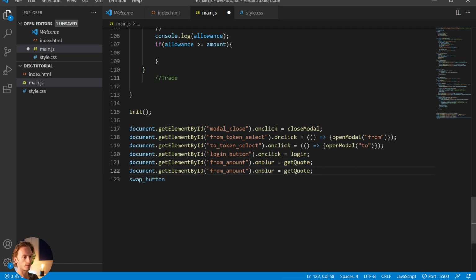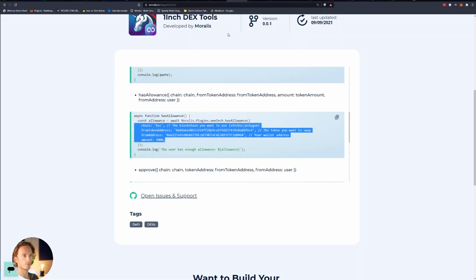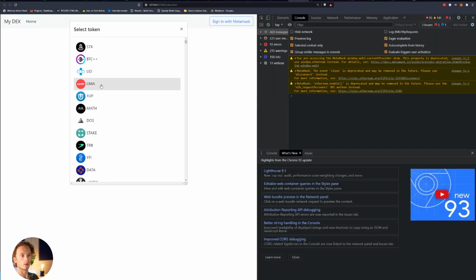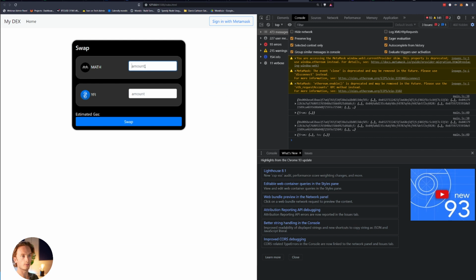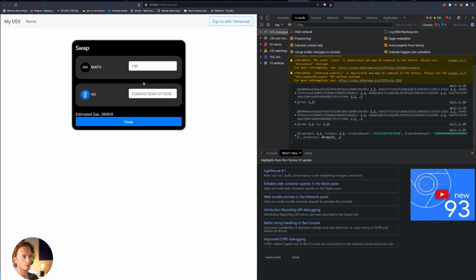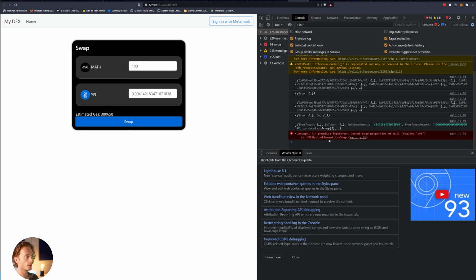We're going to have another listener here for the swap button. On click, we're going to run trySwap. All right, let's try this. Let's do this. Math, Wi-Fi, 100. Boom. Get the price, estimated gas. I click try swap. Let's see.